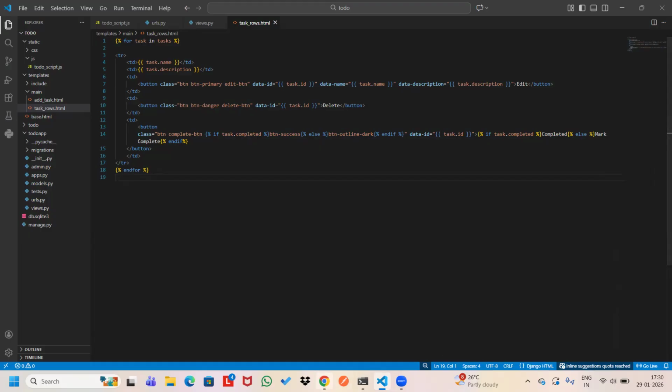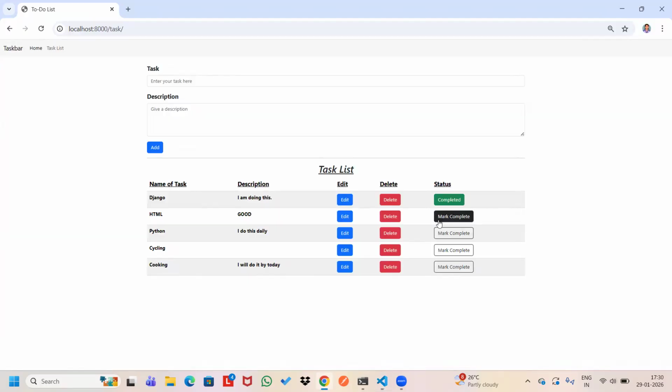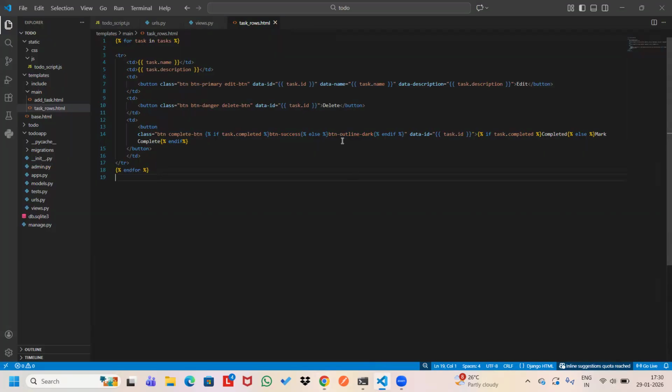Let me show you again. You can see that when I'm going on this, the color is black. This is because I have mentioned over here that if it is not completed, then it will be black, that means dark. And it is going to end over here. Now whatever you are seeing in the browser or in the template, this is because of this complete part. That's why you are seeing all this.